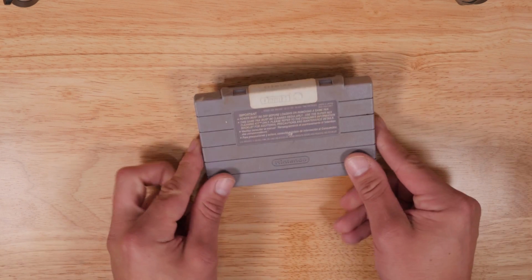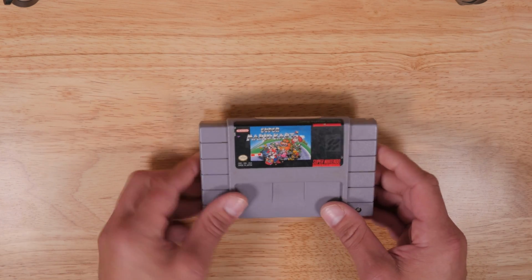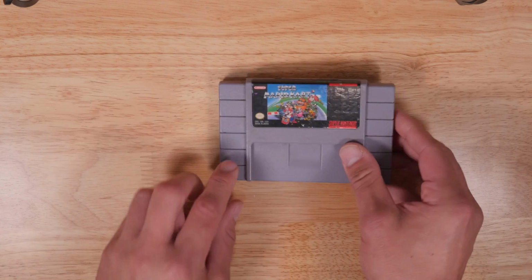Okay, so I'm gonna show you a Super Nintendo cartridge. This is Super Mario Kart, great game. All right, this one has screws on the front.